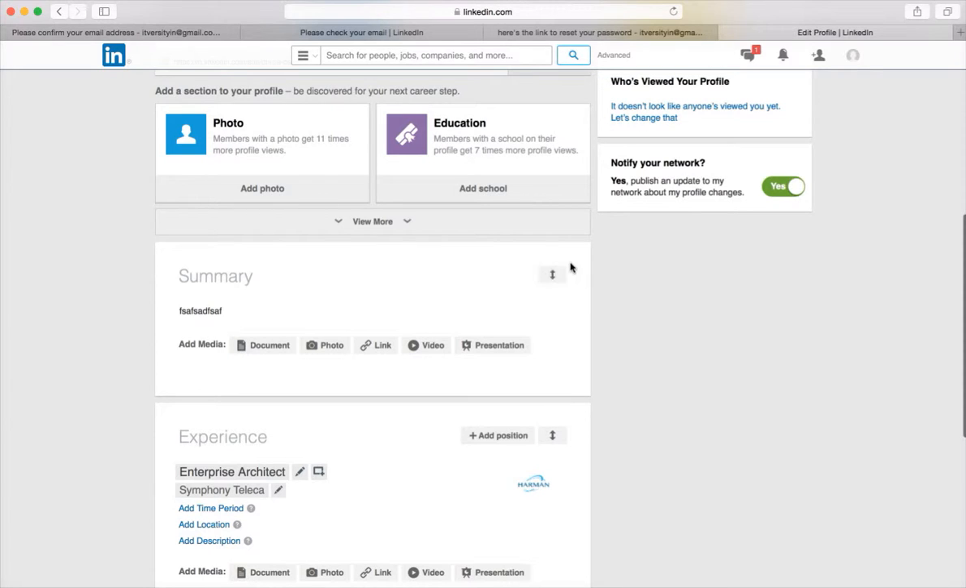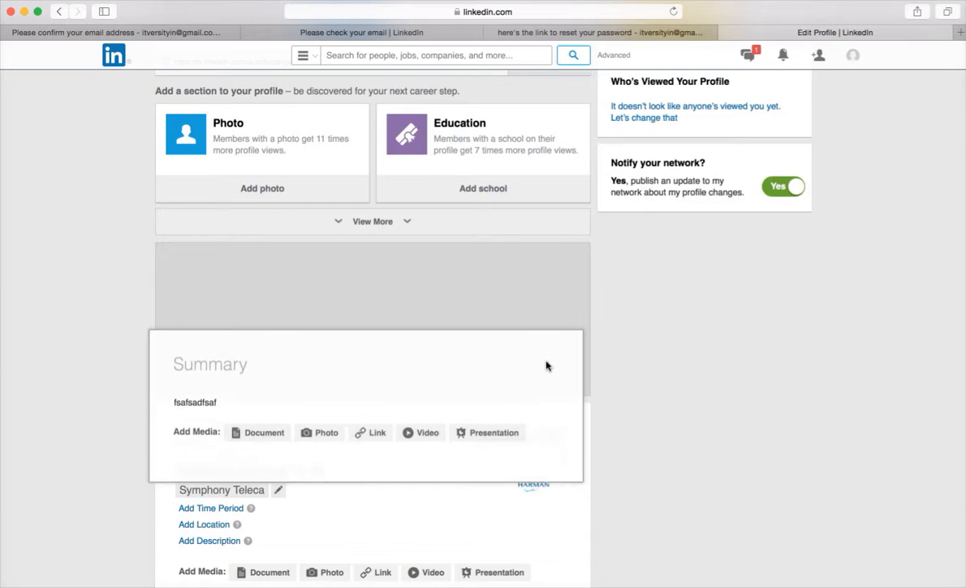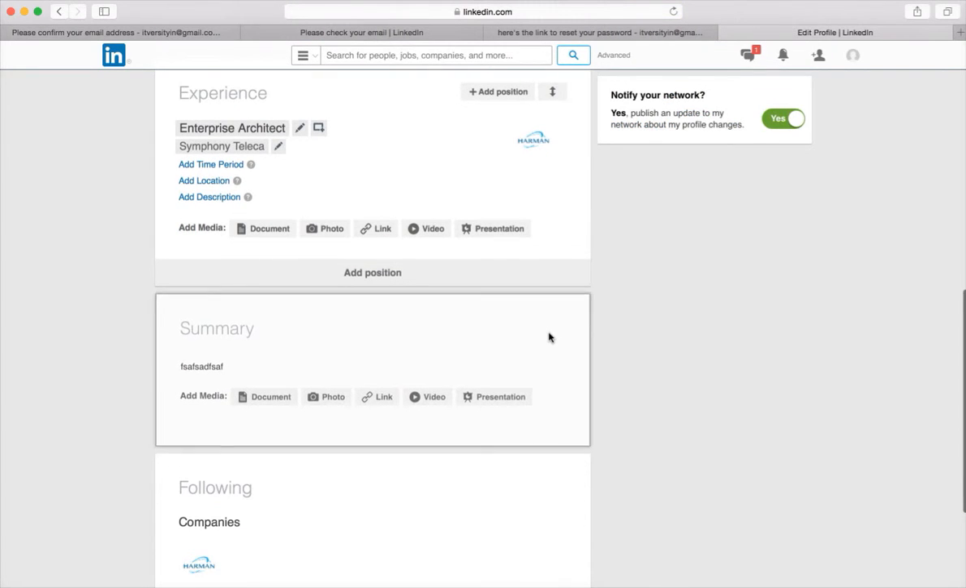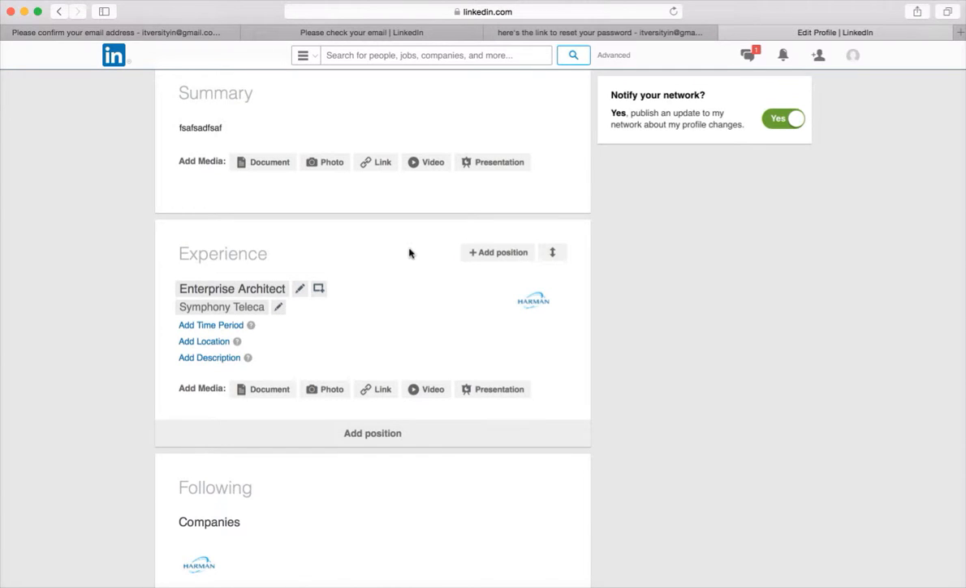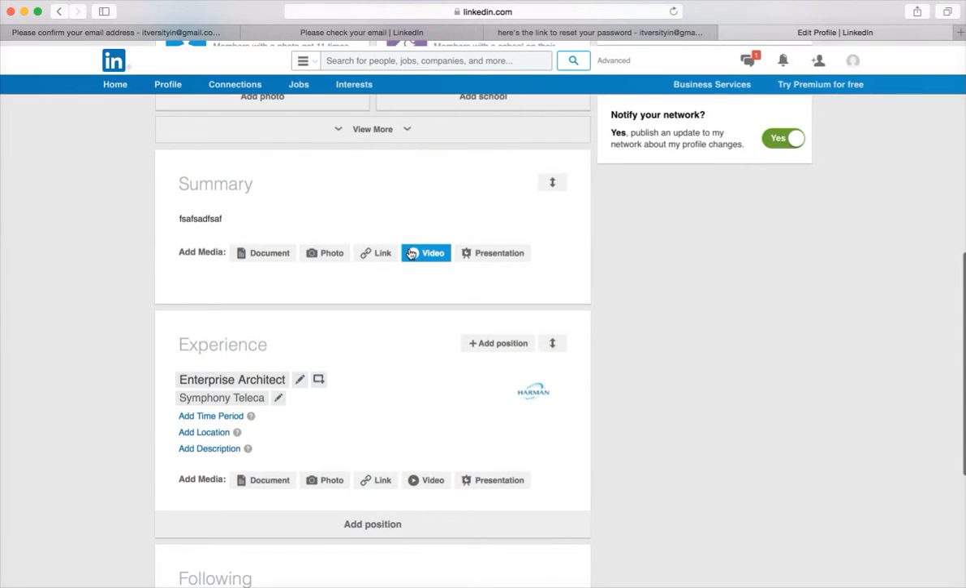Okay, now you have the experience and you have the summary. If you want to move those things around, you have to click on that and then drag with the mouse. Like that you can actually move your sections the way you want. So you can customize your portal depending upon your preferences.